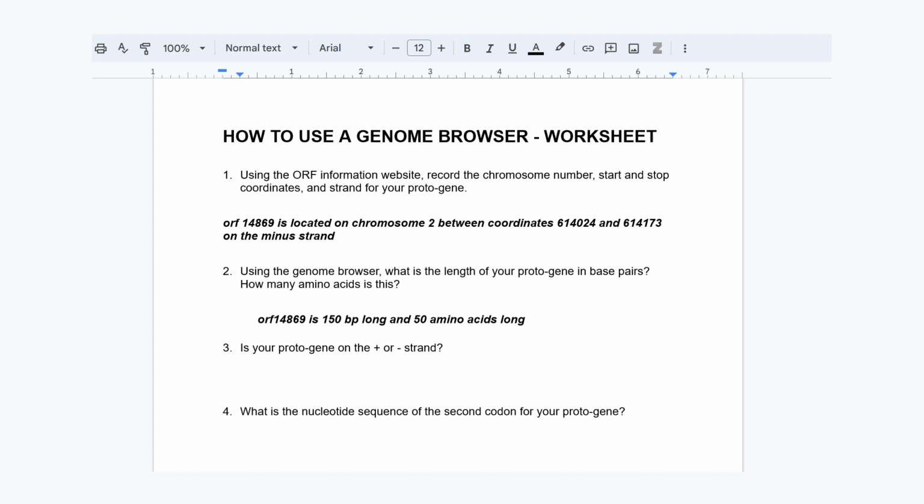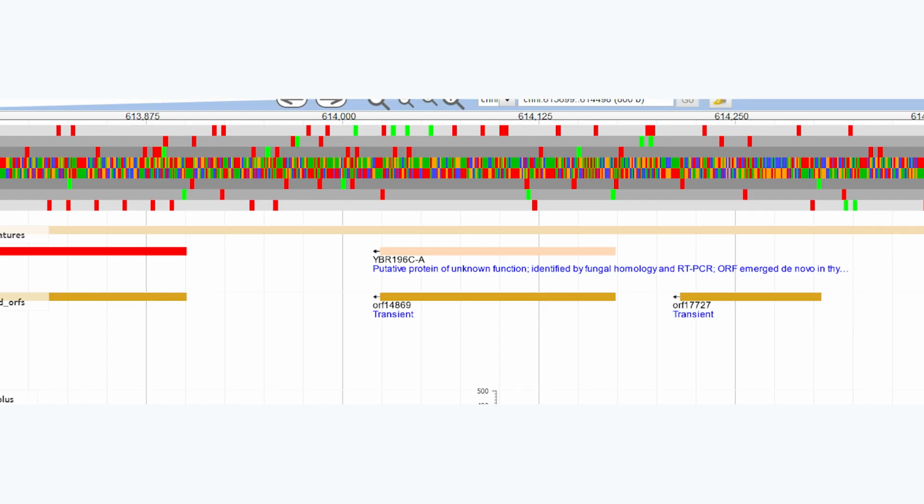Okay, question 3: is your protogene on the plus or minus strand? From question 1, we know it's on the minus strand. And if we look at it in the genome browser, we see that the arrow is pointing to the left, meaning that it is going from right to left. Therefore, it's on the minus strand.